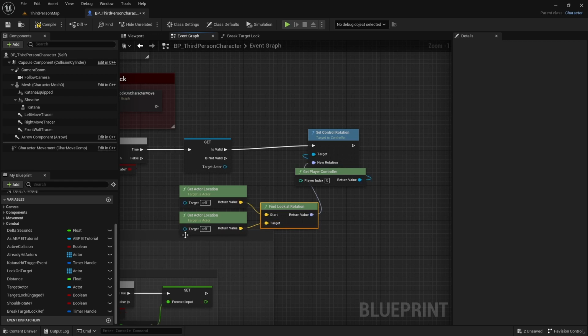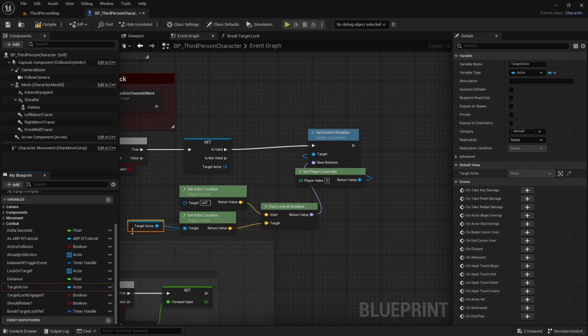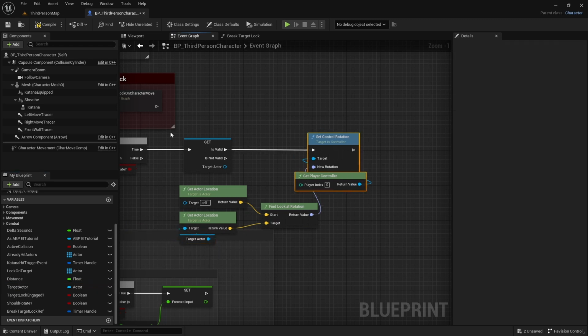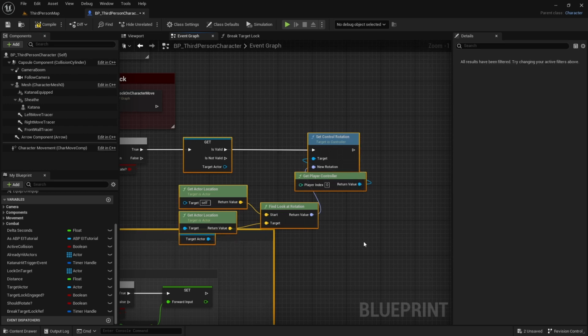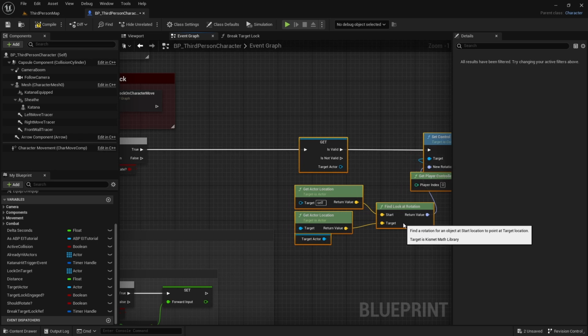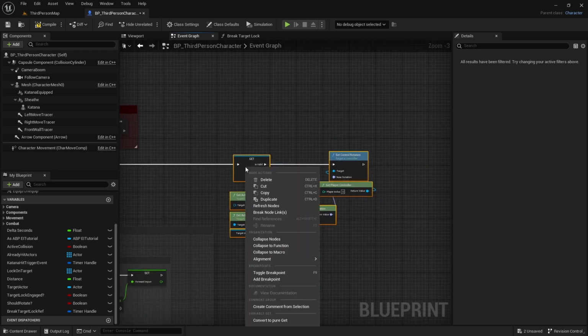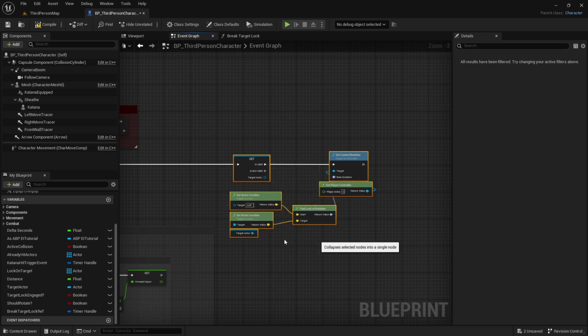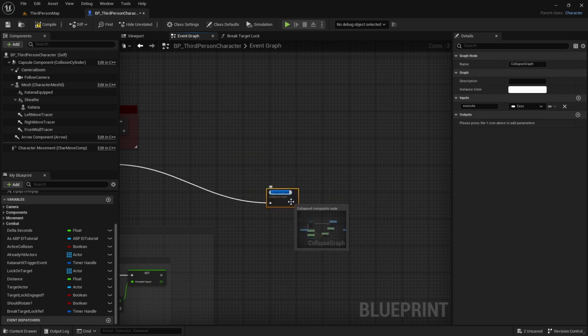We'll connect that to our target. And we're going to connect the target actor to the target of that. All right. And then I'm going to go ahead and right click those, and I'm going to collapse the node on those. Just call that target lock event tick.